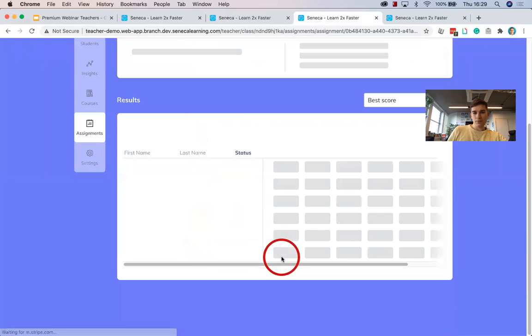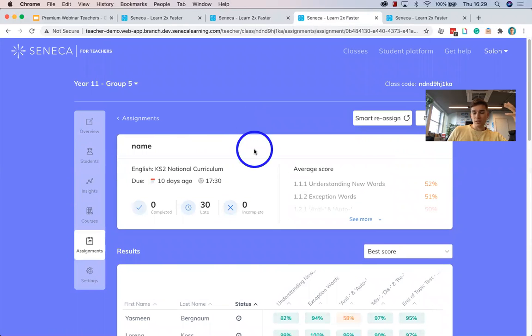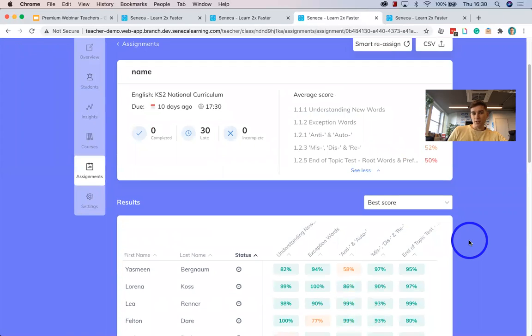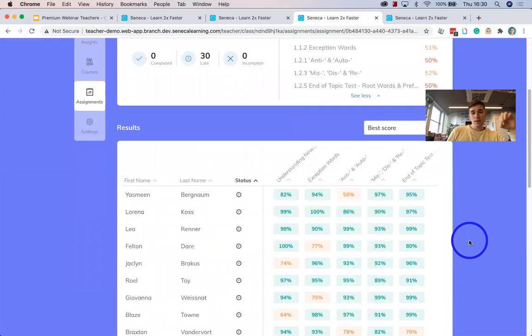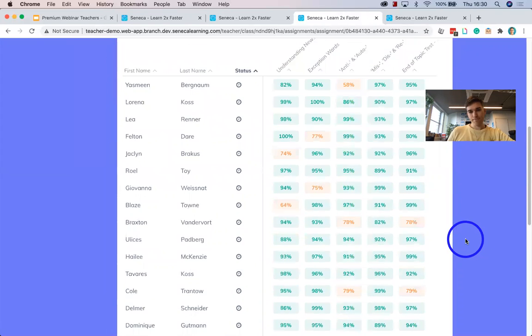If I click here, you will see I'm opening up the data, which is kind of like your mark book, if you like. You can see exactly what your students have and haven't done. At the top, you can see the name of the assignment and the course it related to, and some stats on how many completed it, how many were late, and how many didn't complete it. If you open this up, you can see the different average scores for the different sessions I set. Then scrolling down is where you can really start to drill into the data and understand where your students have or haven't understood the work.